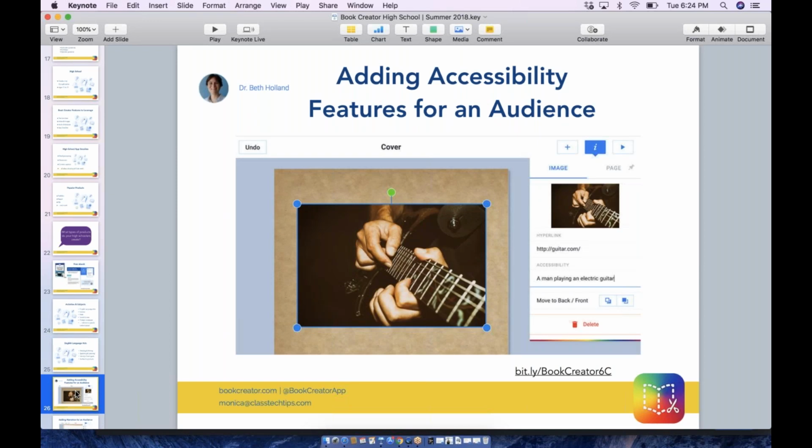Dr. Beth Holland wrote an awesome blog post for the folks at Book Creator. I put that Book Creator bit.ly link down at the bottom, all about adding accessibility features for an audience. So in the English language arts classroom, if your kids are creating books that are connected to their particular topics that you're studying in ELA or beyond, they can add accessibility features.